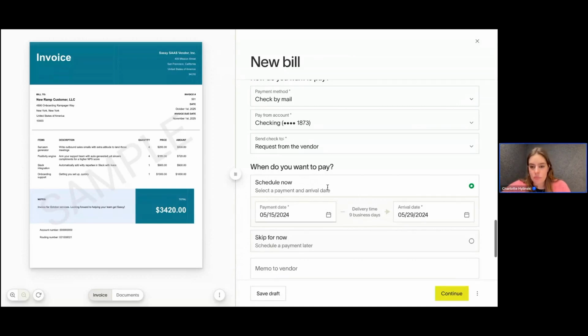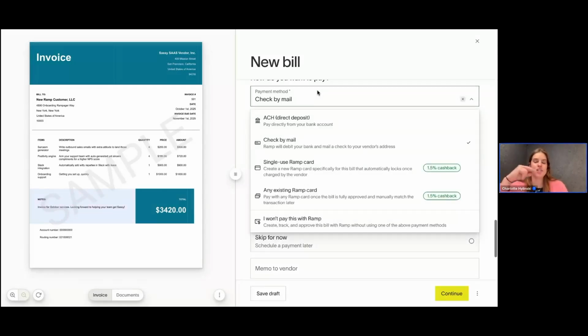Okay. So ACH, check. You can also use a Ramp card. And if your vendors accept credit card payments, I definitely recommend this, because for you, there's a huge advantage of that 1.5% cash back. So if you use either a single-use Ramp card or an existing Ramp card, you get cash back on every bill payment.